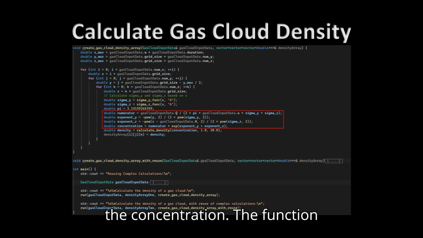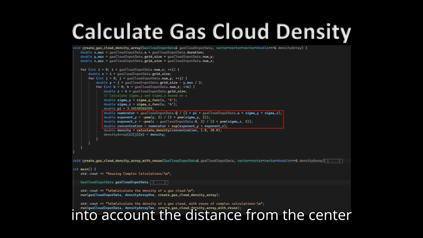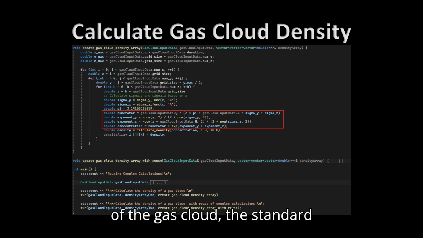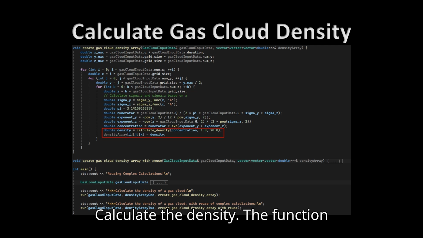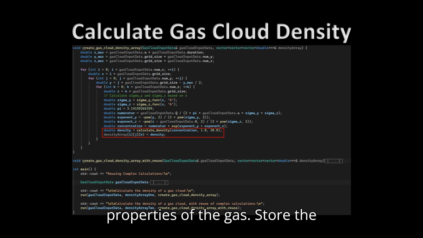Calculate the concentration. The function calculates the concentration at the current point using the Gaussian distribution formula. The formula takes into account the distance from the center of the gas cloud, the standard deviations, and the initial concentration of the gas. Calculate the density. The function converts the concentration to density using the calculate density function. The conversion depends on the specific properties of the gas. Store the density. The calculated density is stored in the density array at the corresponding index.